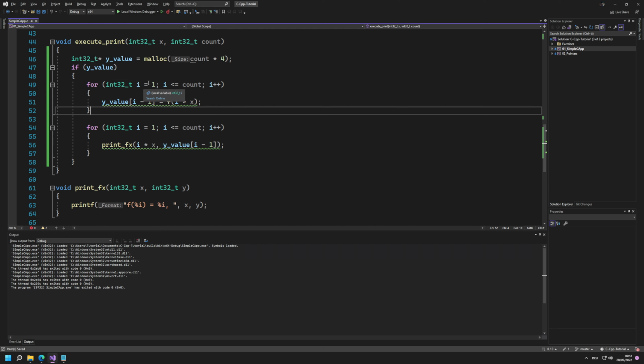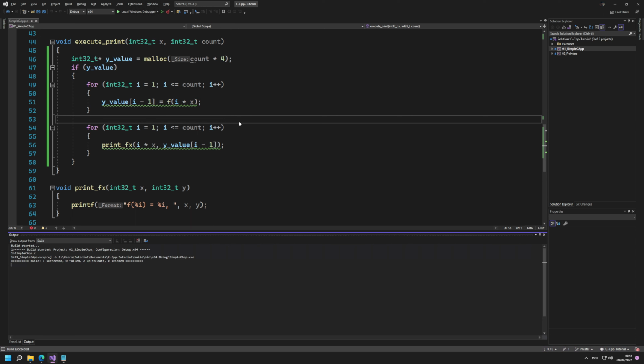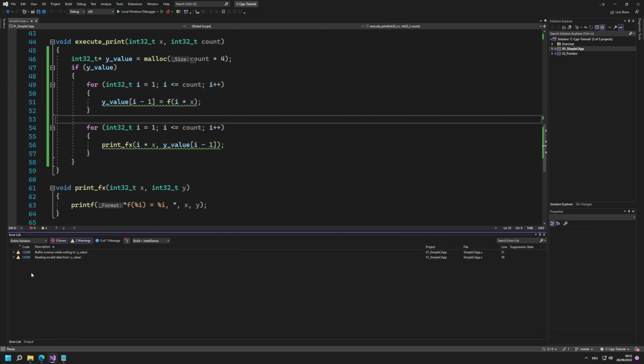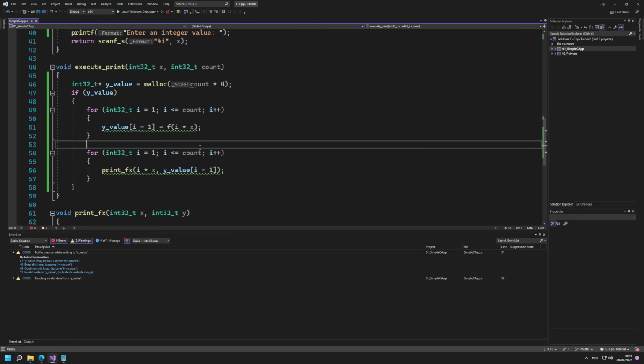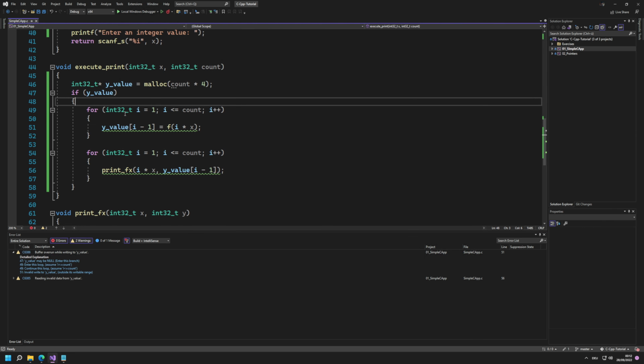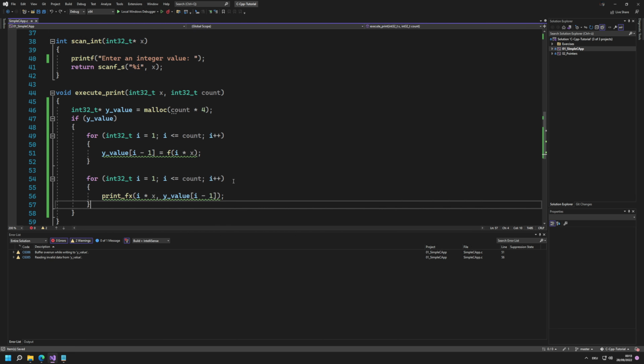Alright, so we still have our buffer overrun, which we shouldn't have. Let's press Ctrl build and see if it goes away. Hopefully it should, because there is no issue in our code. I'm not quite sure what it is saying here. Interesting. Actually, this is probably a bug inside of Visual Studio. Alright, so basically this is how you would do this.